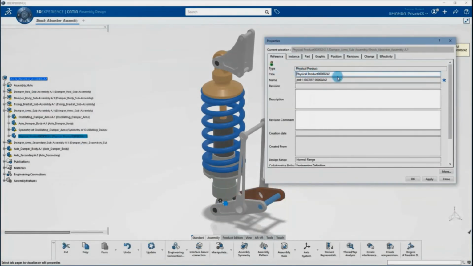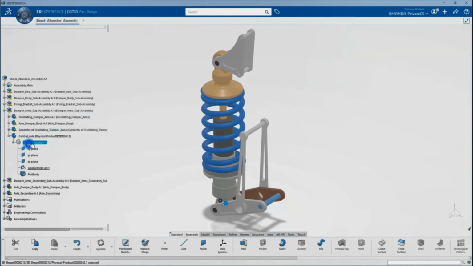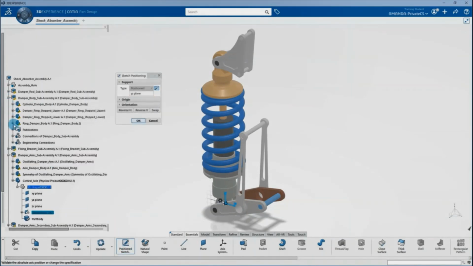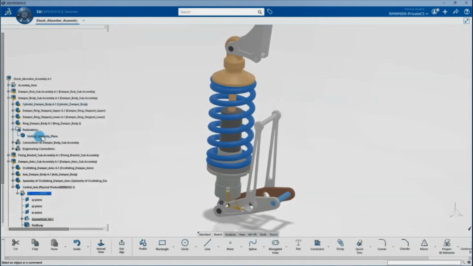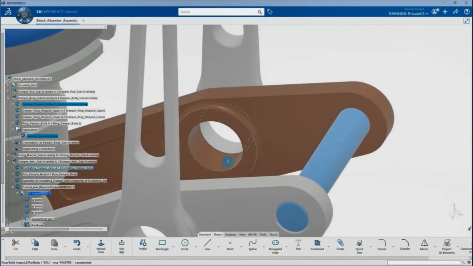We will name the part as central axle. We will double-click the 3D Shape node to open the part design app and create the part. We will create a position sketch on the vertical symmetry plane. We want to create the axle by taking reference from the existing hole.